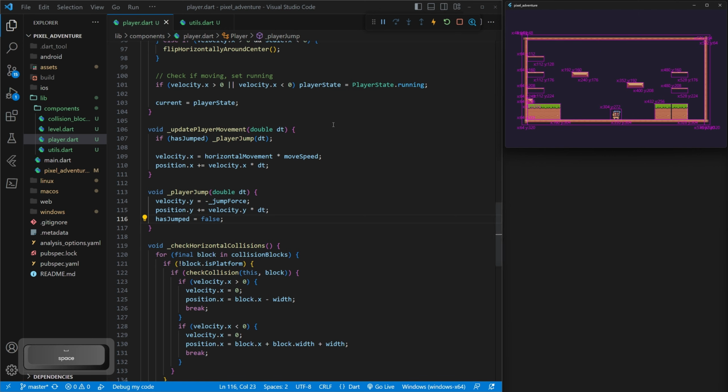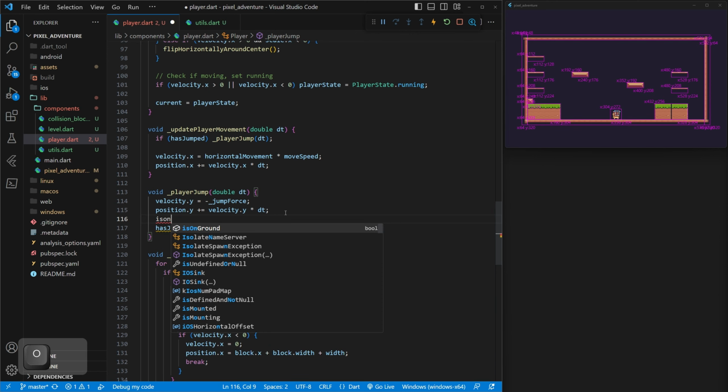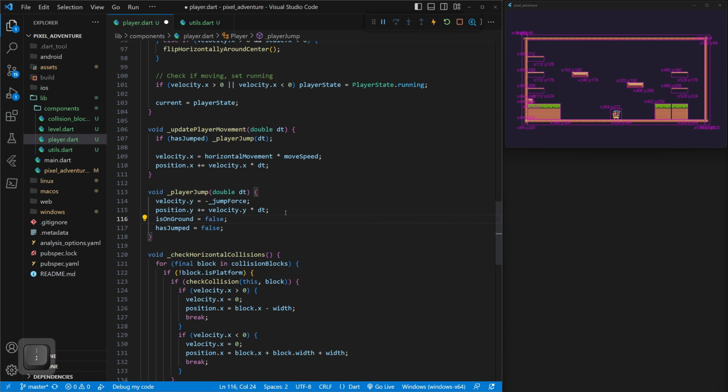So we need to check if he's on the ground that we set earlier. Because we know that the player jump is on the ground, what we want to do is, right before hasJumped is equal to false, we just want to set isOnGround equals false. Because if our player has jumped, he's no longer on the ground. This will let us know that we can't jump again.